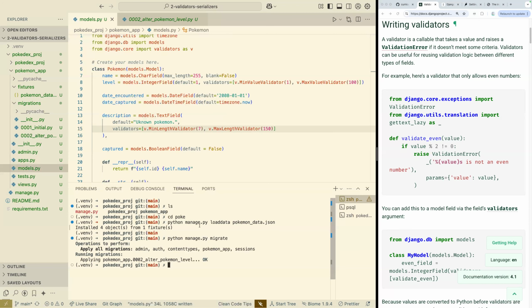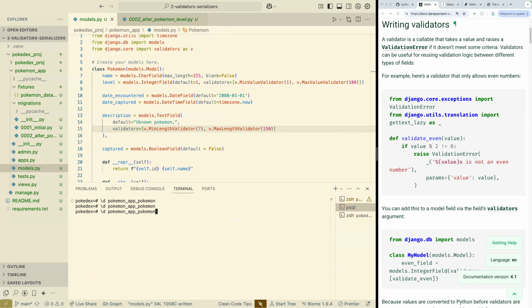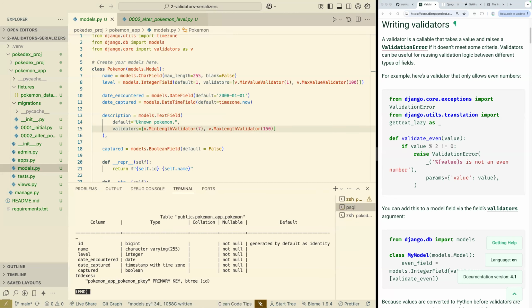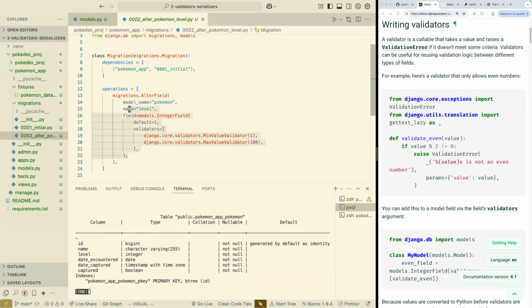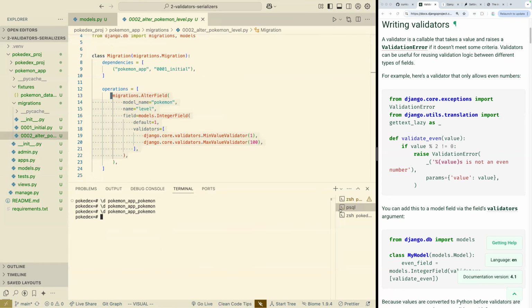So I've applied my migration. If I go to pSQL now, let's look at the table. And it is still the same, right? So the migration file is sort of tracking some stuff for Django, but we haven't added any constraints to our Postgres database.